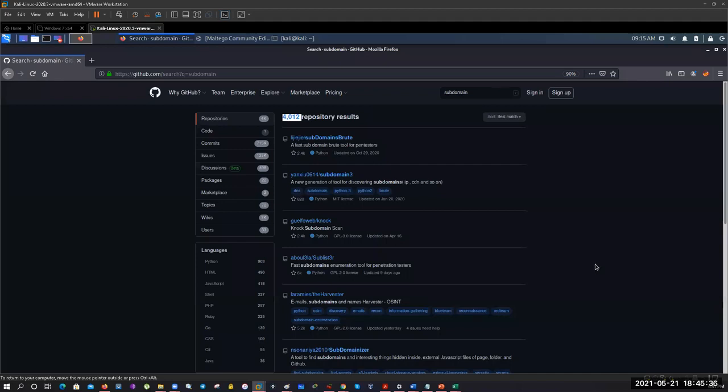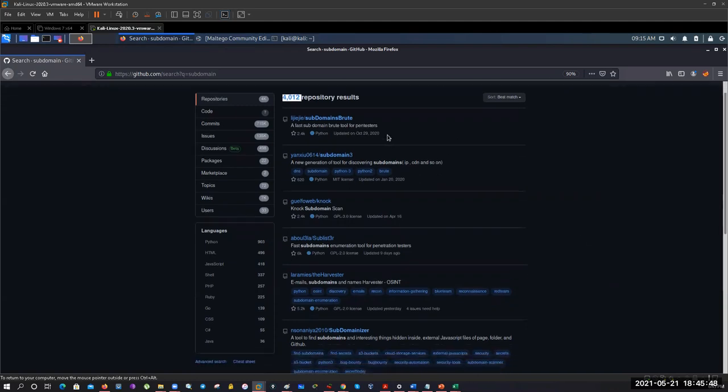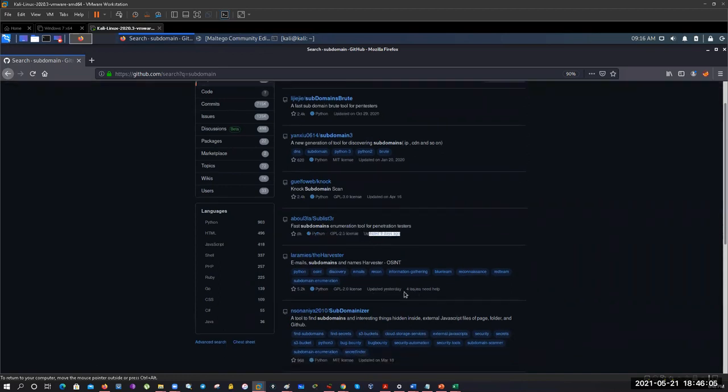Which one to choose? Which tool should I choose? Choose a tool which is recently updated. Okay, choose a tool which is recently updated. If you are able to see this tool, it is updated in October 29, 2020. That is last year. Okay, it's long back. But if you are able to see this Sublist3r tool, it is updated 9 days ago. If you see the Harvester tool, it is updated yesterday itself. Okay, so the more recently it is updated, the less chances of you getting any errors. Got it? Got the logic?